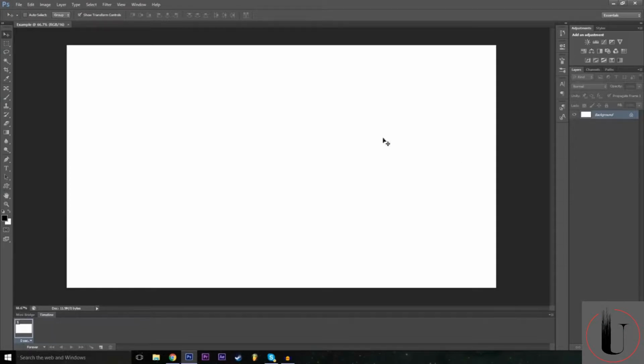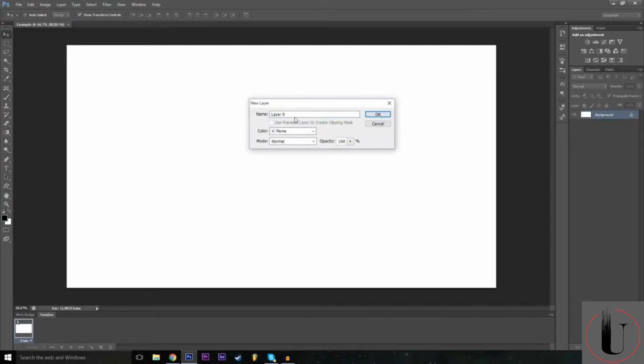So to first get started, we're just gonna unlock this layer because by default when you make a new project, the first layer is locked. So we don't really have a lot of freedom to move it around and stuff. So what we're gonna do is double click on this lock icon, and when we do that, as you guys can see, we have this layer option. So let's name it background.